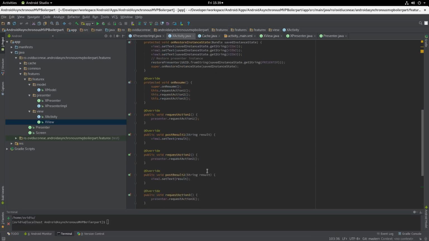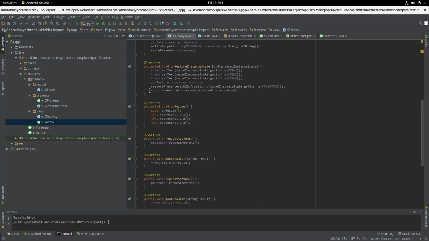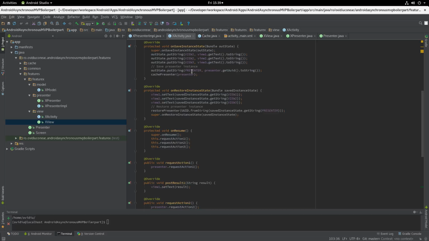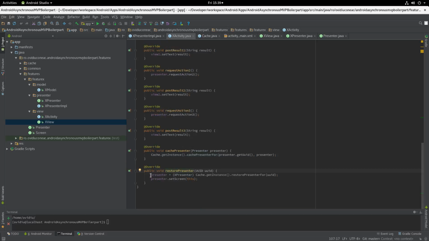Okay, let's go back to the view. In our restore instance state, like I said, we restore the presenter based on the UUID that we saved in onSaveInstanceState. And very important, if you look at this method, yeah, we restored the presenter, but the issue is that the presenter now has an old reference to the view, a view that no longer exists. So we have to restore the view reference in the presenter. So this is the reason for the second line.